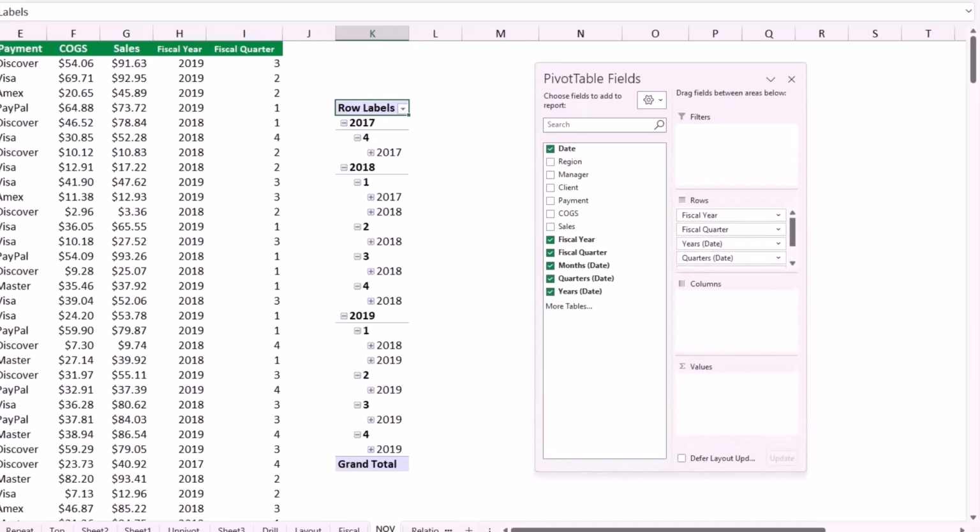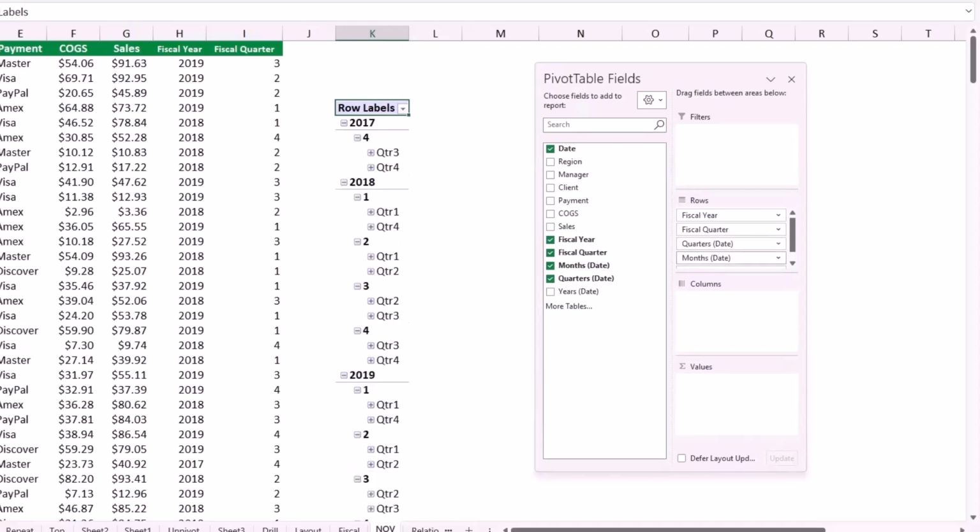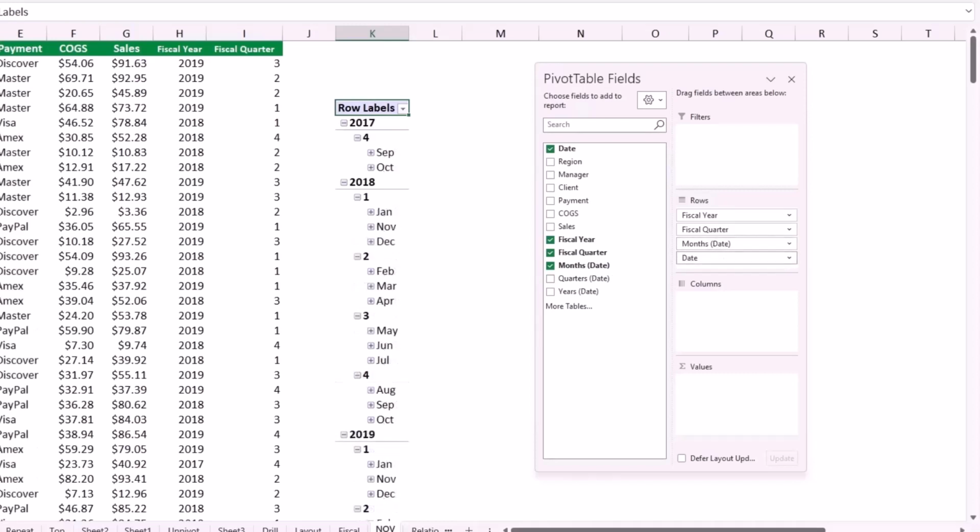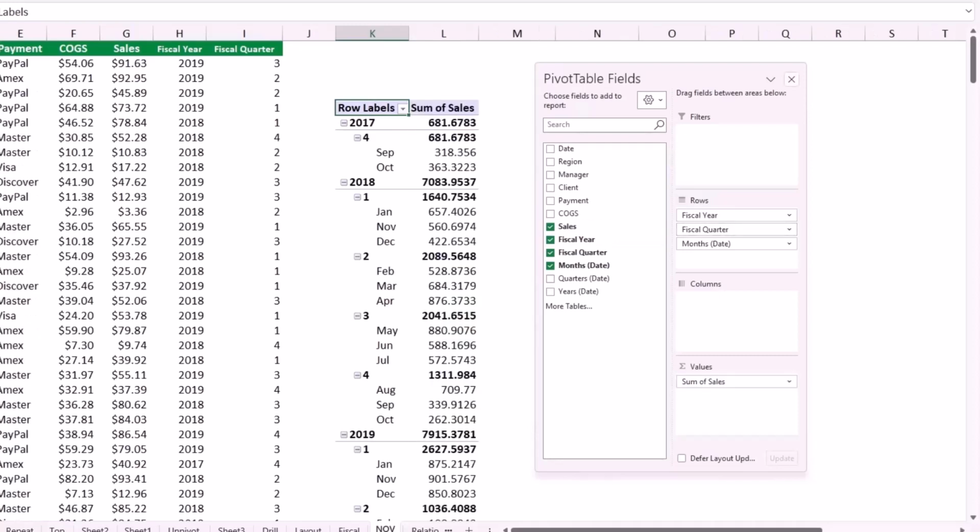I just want to keep the month, then I take the years out, and I take the quarters out, and I keep the month, and I take the date out. Now I drag the sales to the values area, and I close the pivot table field list.